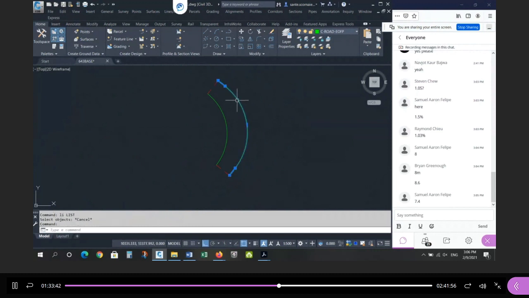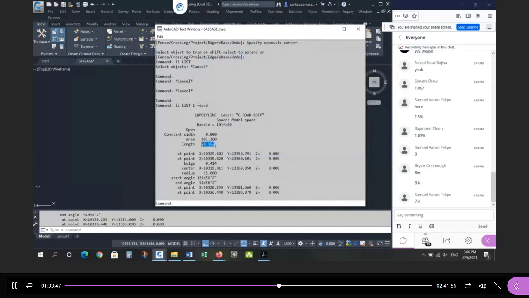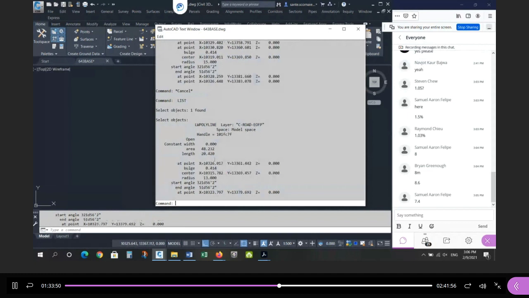This is made up of a line, a curve, and a line. I have this polyline length. That's the length of the gutter. And I have the length of the center line. That's the length of the center line.